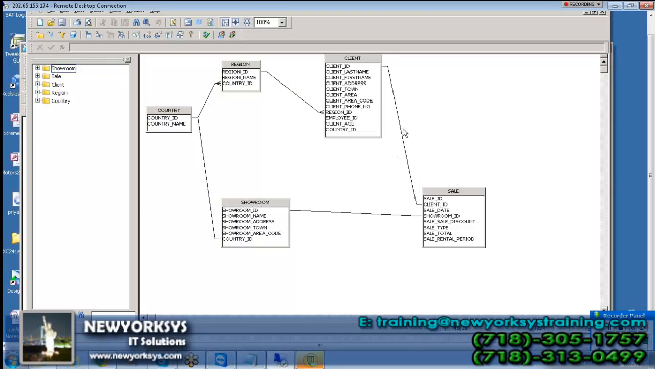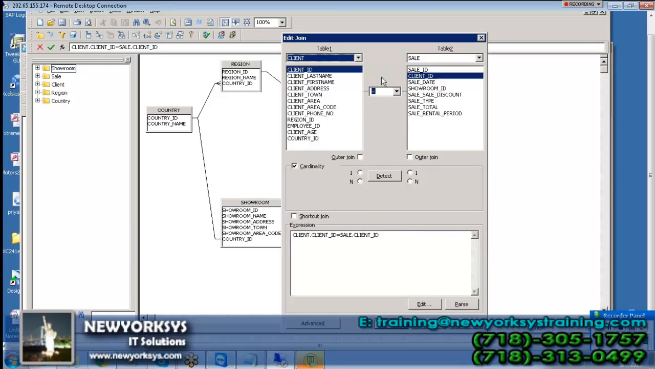Then client to sale. What should be the relation? One client to many sales. One client will have many sales. One should be left hand side. N should be right hand side.